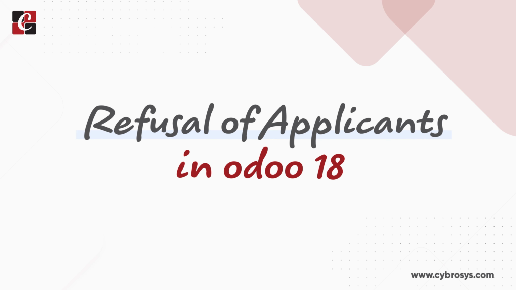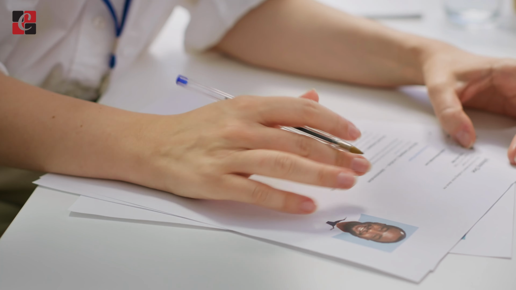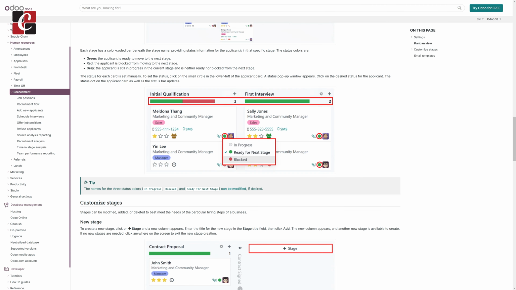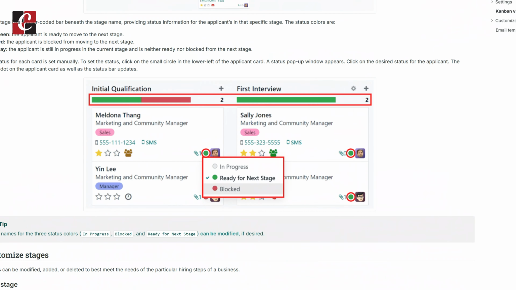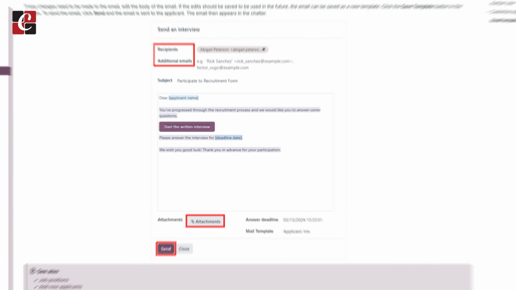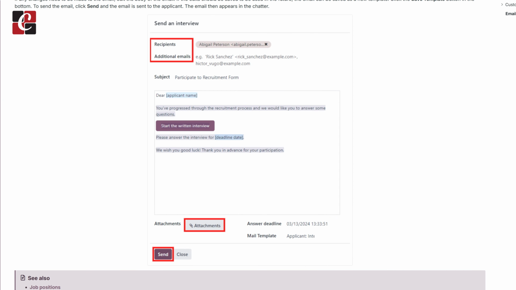Today in this video, let's talk about the refusal of applicants inside the recruitment module of Odoo 18. At any point of the recruitment, there might be reasons for us to refuse certain applicants. That's possible here inside the recruitment module. You can't simply refuse anyone, you have to specify a proper reason for that. Using the recruitment module, you can also configure refuse reasons. Let me teach you how both of them are done. Let's move on to the video and see how it works.